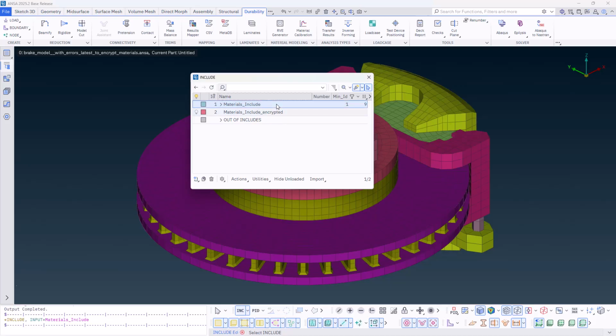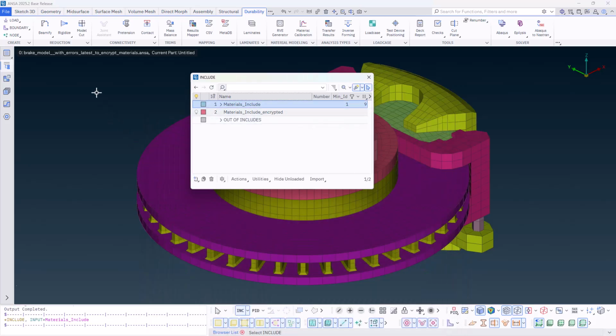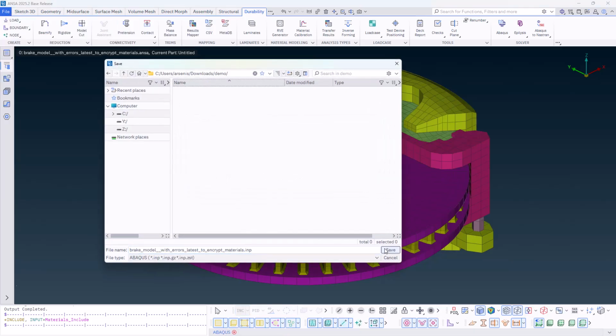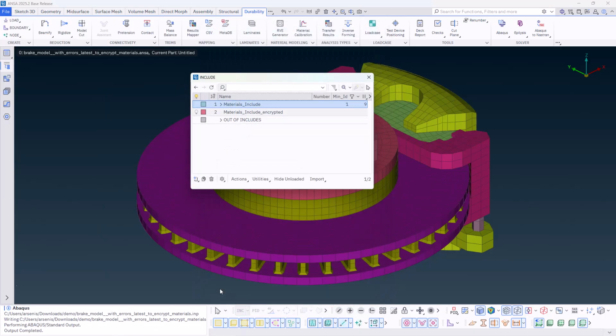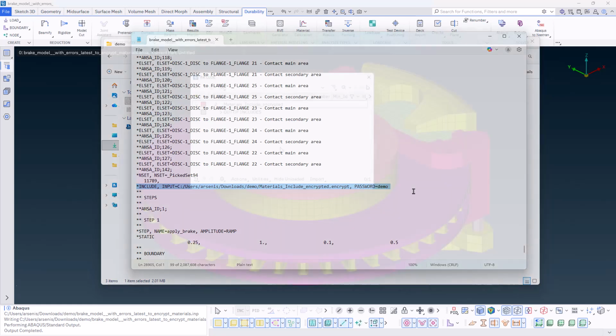Open the card of the non-encrypted include and set output No. Go to File, Output, Abaqus to output the solver file. As we can see in the solver file, the non-encrypted include has not been written, and the encrypted include has been written along with its password.